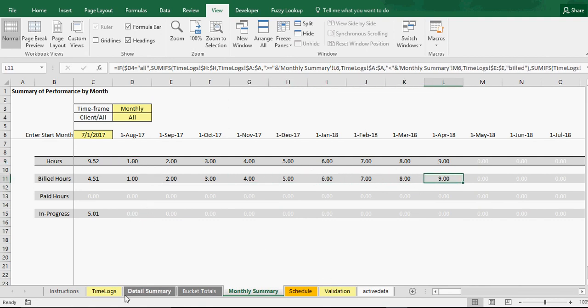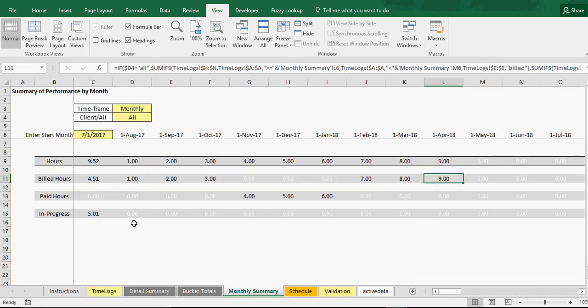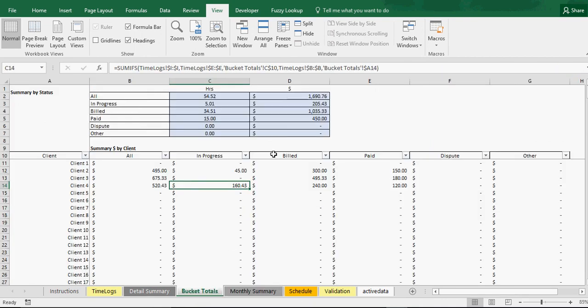In progress. Let's say some of these were paid, so let's say paid. Now we got some move from billed to paid. Perfect. All is still all. Got some move down to paid here. Total hours paid. That's good. This is going to be mainly used to figure out what's been billed but not paid and what's in progress that needs billed.